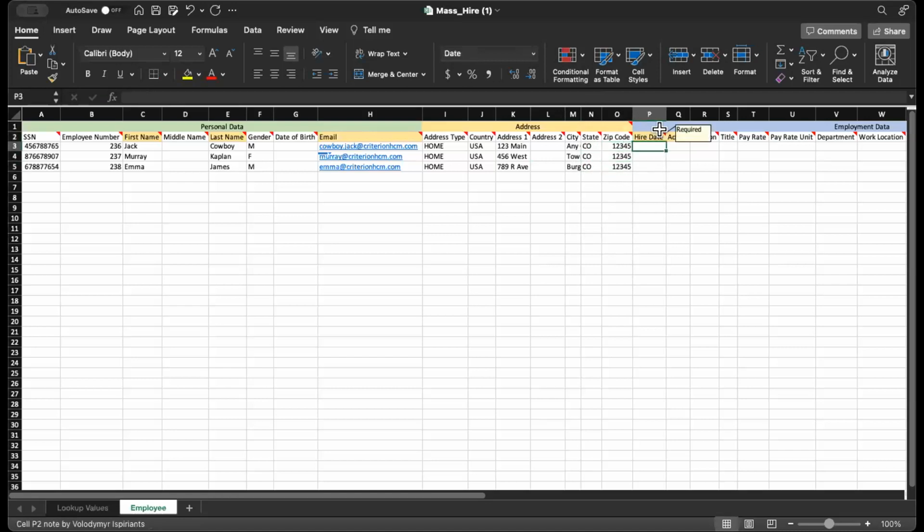Of course, the hire date, we need to know when they're hired. You'll notice this is required. It can be today, it can be in the past, it could obviously be in the future. I'm just going to use today for all 3 of these. I'm just going to copy and paste that.